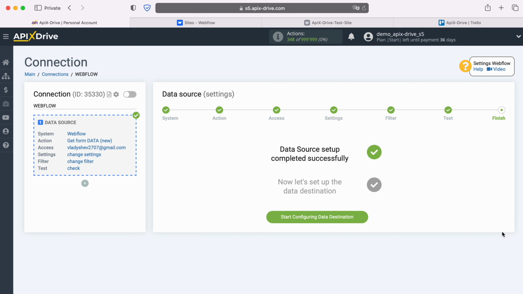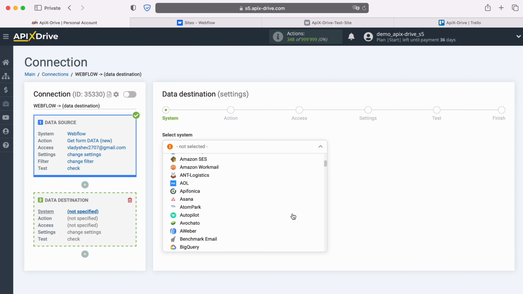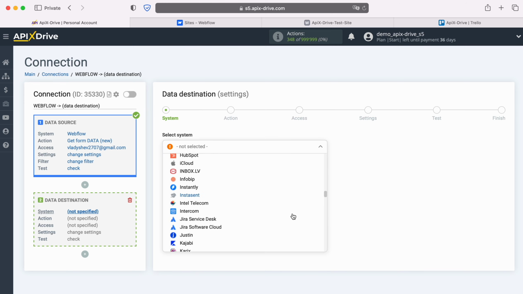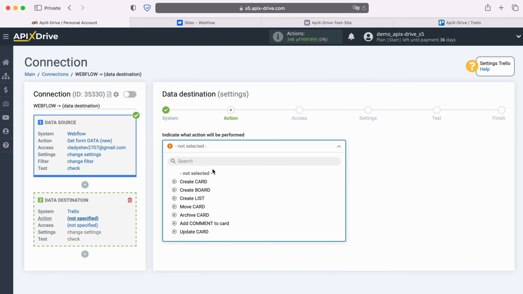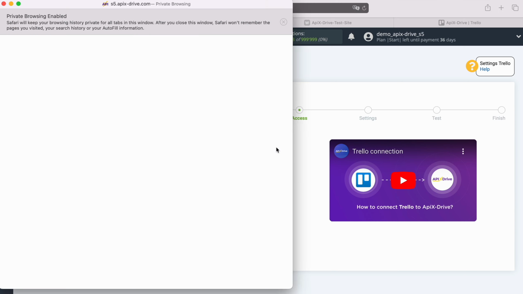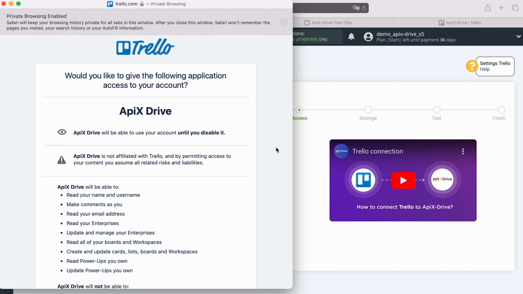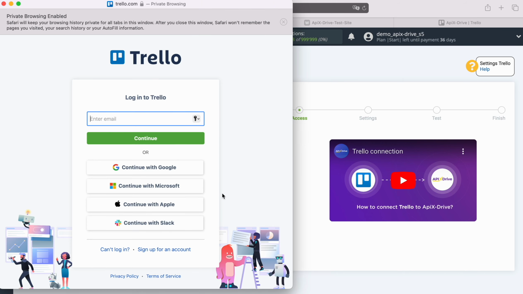Now you need to move on to setting up the data destination. Choose Trello system. Next you need to select an action, Create Card. At this stage you need to connect your Trello account to the ApiX-Drive system. In this window, you must specify the login and password for your Trello personal account. You can also log in using your Google account.